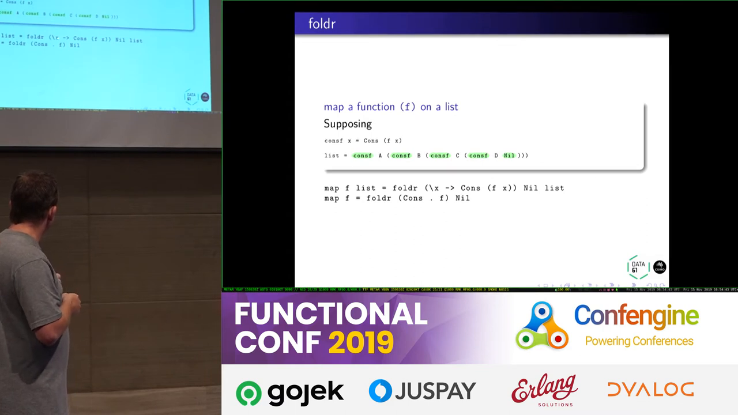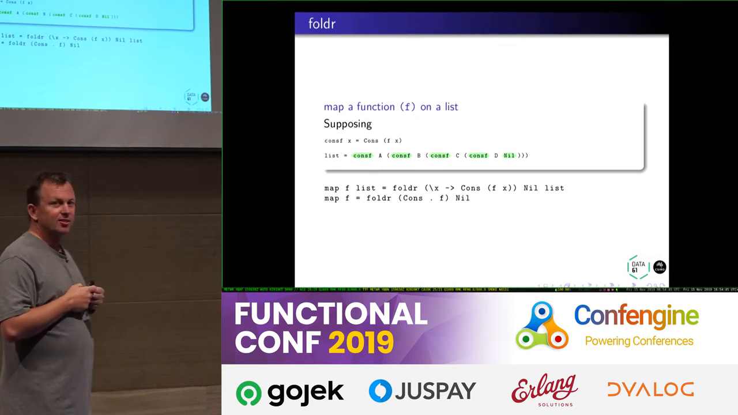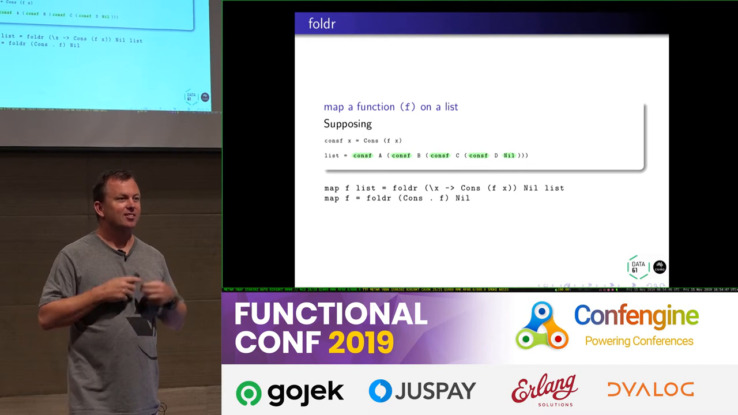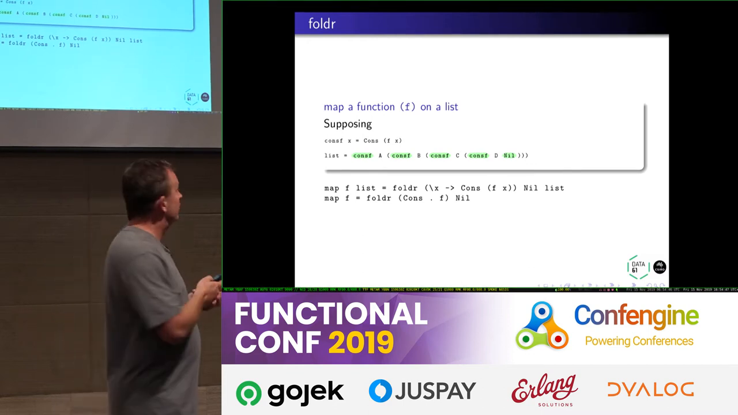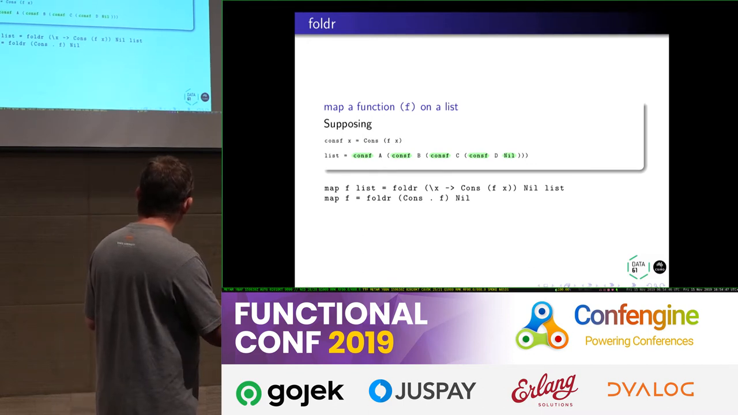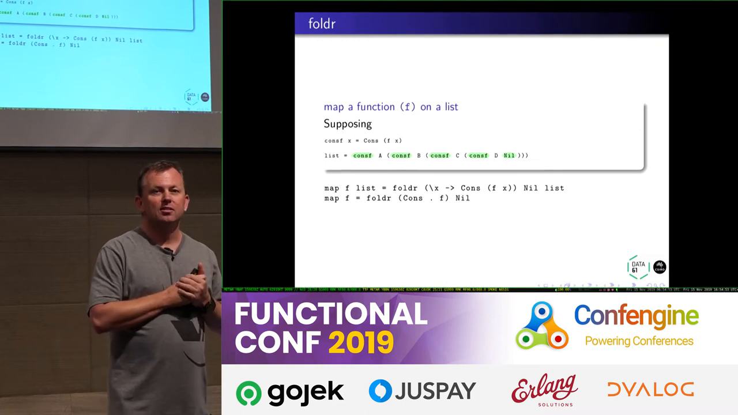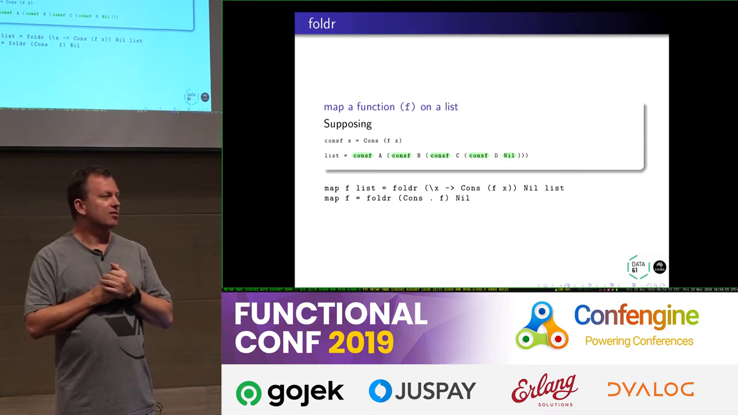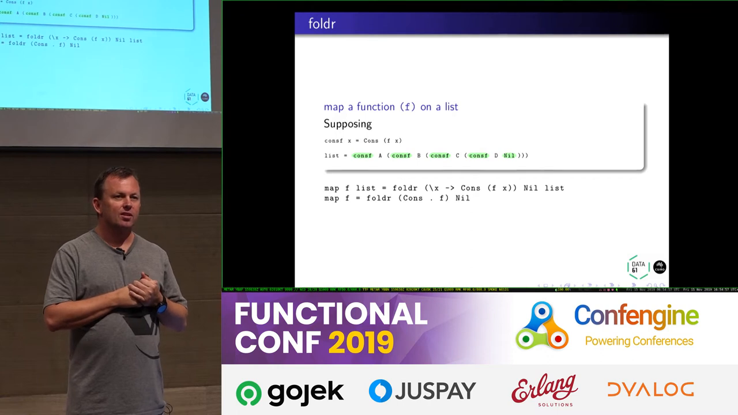So there's the code. It's not that scary now, is it? That's how you map a function on a list. We replace cons with this function and nil with nil. We have mapped the function on the list. Right?